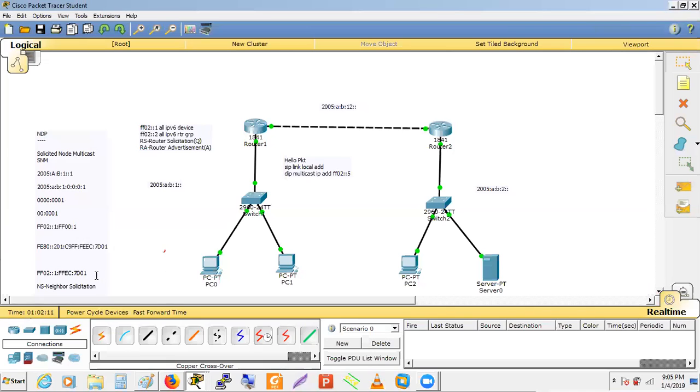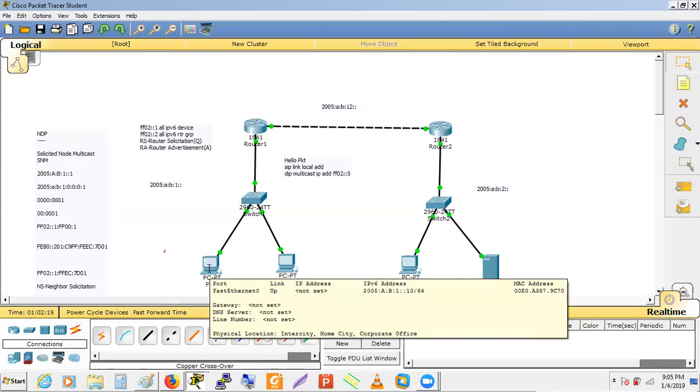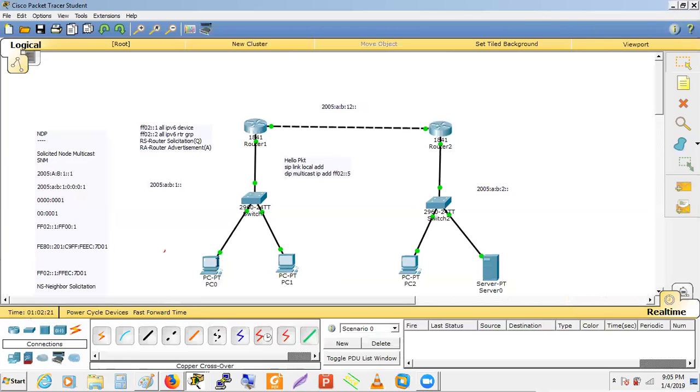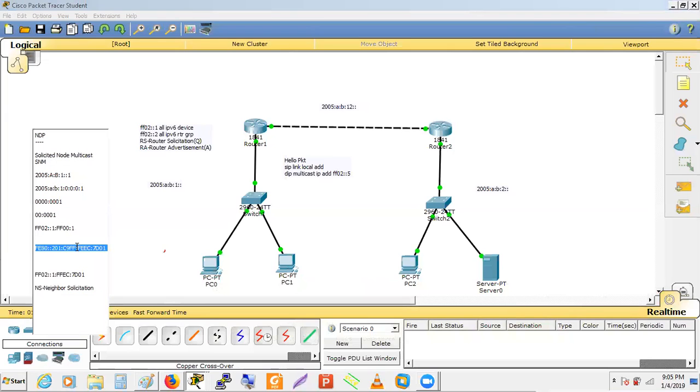The reason is that PC1 has not joined this group, whereas router 1 has joined this group, and router 1 will respond back to PC0 with its MAC address, and that will be a unicast MAC address. At that time PC0 will realize that this particular IPv6 address has this particular MAC address, whatever MAC address we have on router 1, and then the packet will be forwarded to router 1.